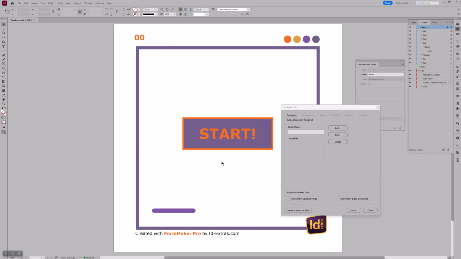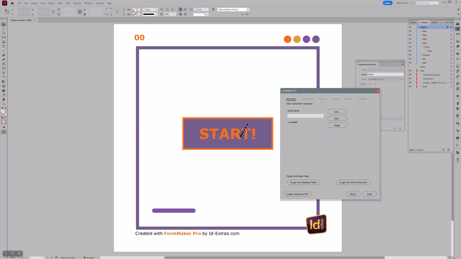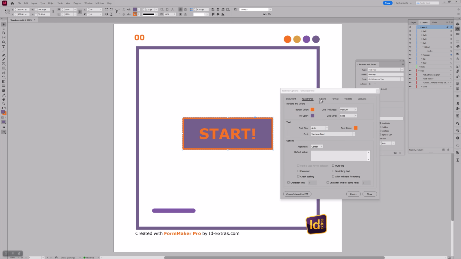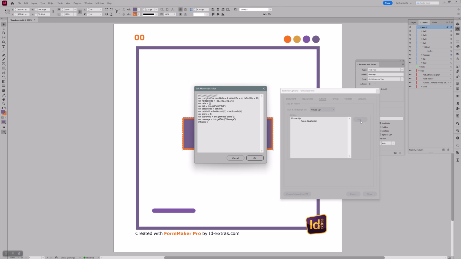Basically, it's all JavaScripts, which with FormMaker you can include as part of your fields, because this is something that Acrobat itself natively supports. So if I click on the Start button and I go to Actions, you can see that I've added a mouse up action, in other words, when you click on start. And what does it do? It runs a JavaScript edit. This is the JavaScript that it runs.